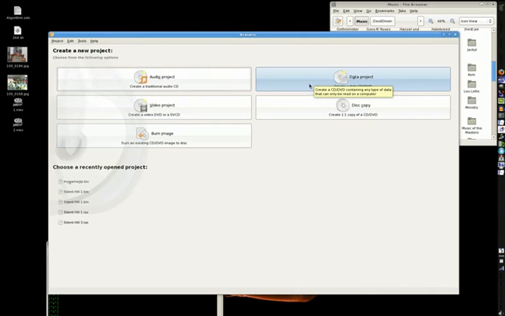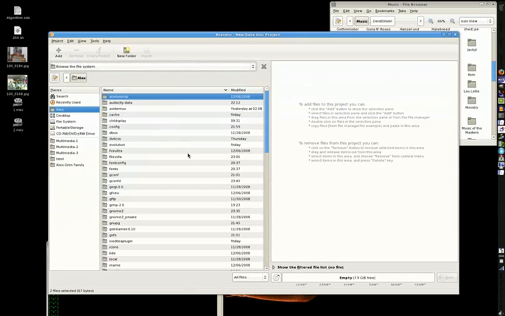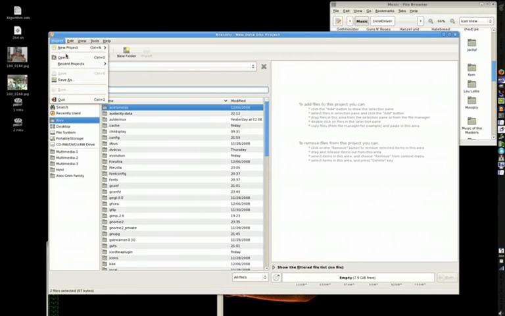Data project is the same as the one I just covered in Gnome Baker. If you want to burn pictures and music and movies to a CD or DVD to give to a friend to put on their computer, then data project is what you need. But remember, data CDs and DVDs cannot be played on a DVD player, and they cannot be played on a CD player. And I do not know how to get back to the main screen.